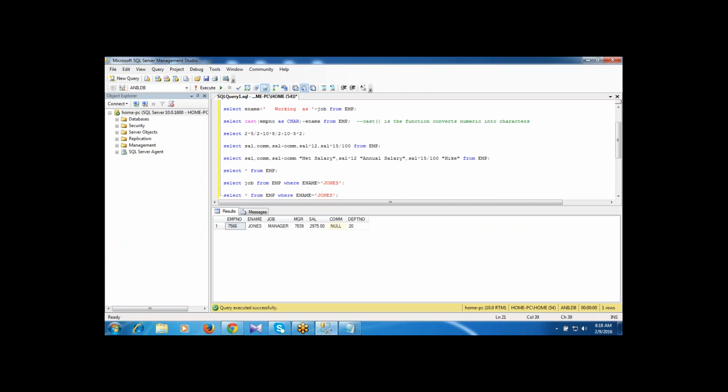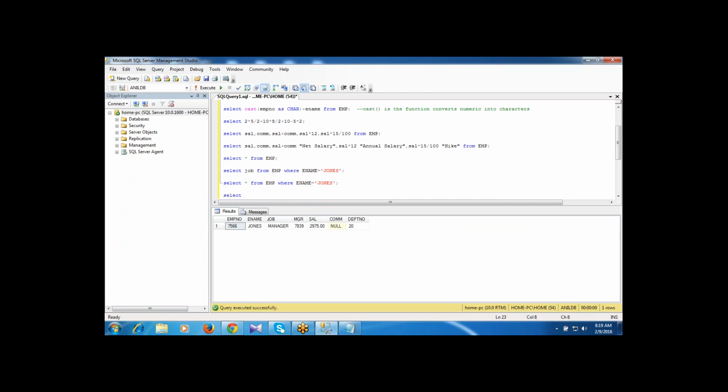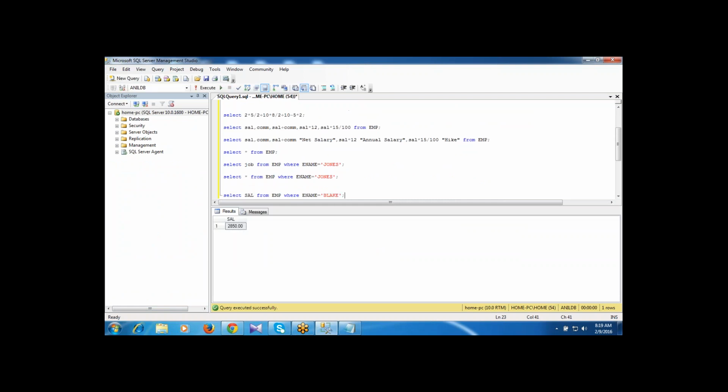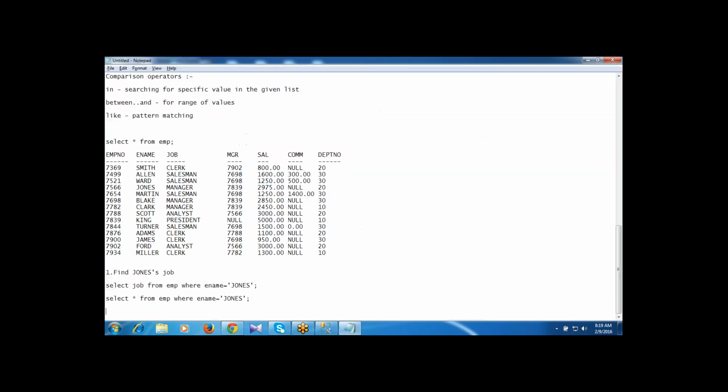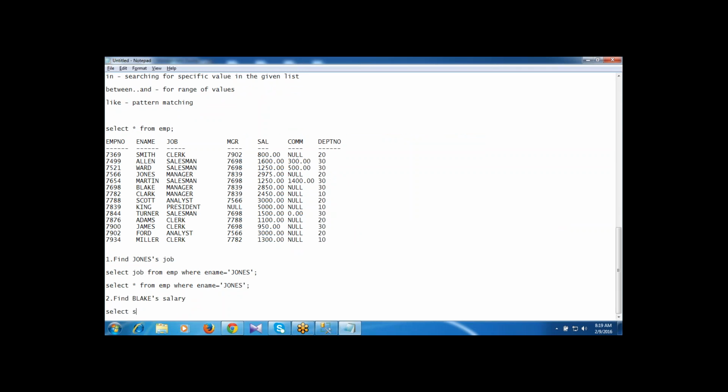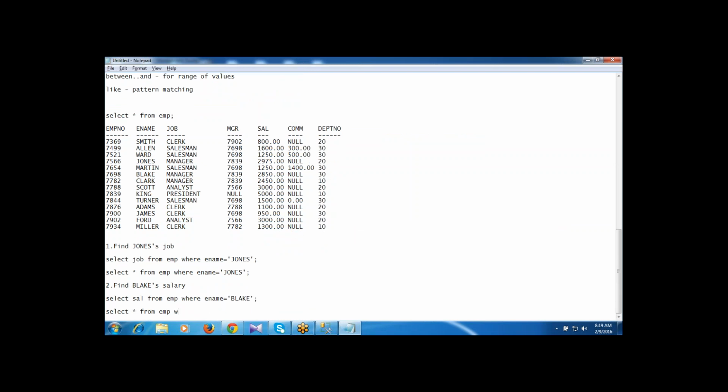Uma, Reena. Yes. So, find Blake's salary: SELECT salary FROM EMP WHERE ename equal to Blake. Here also we can write the star, meaning we get all the column information. So, find Blake's salary: SELECT salary FROM EMP WHERE ename equal to Blake. Or SELECT * FROM EMP WHERE ename equal to Blake.